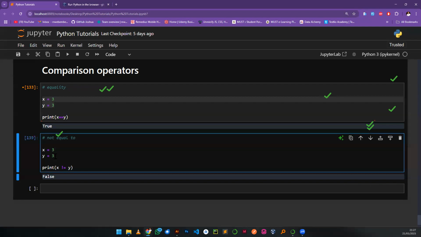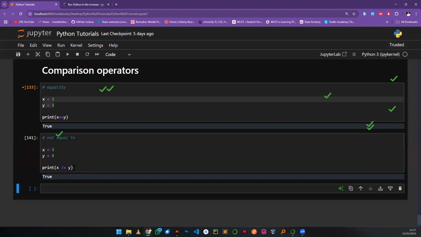But if I make it bigger, if I make this an 8 and do that, x is not equal to y, and therefore this statement evaluates to true.